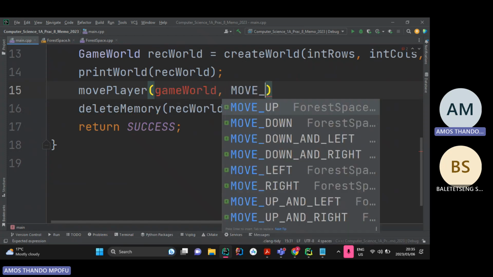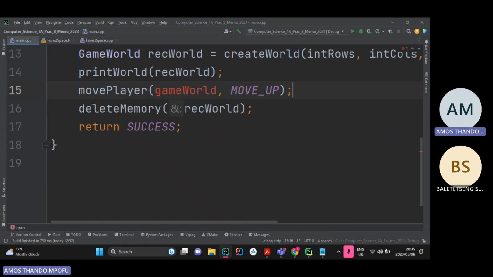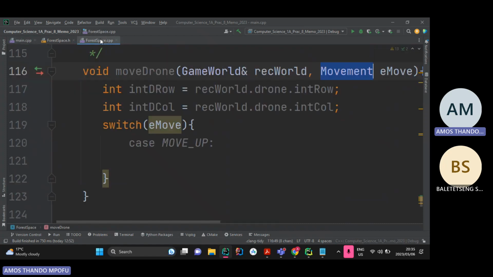Let's say the movement is move up like this, and then it's gonna have another movement, move down, another one move up and right, another one move down and left, and so forth. That's what I mean. So when I say it should take in that parameter, I mean it should accept as a second parameter anything that's of this type. It's of type movement. So that's why I'm saying case move up, because I know by default it's gonna take in those movements. Move up, move down, move left, and so forth.